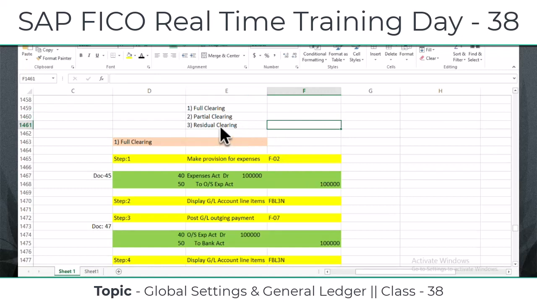Okay, so then you understand in this method. Okay? Same point too. You only have to give the answer tomorrow on the residual method difference. So today, if you observe, full clearing is completed.